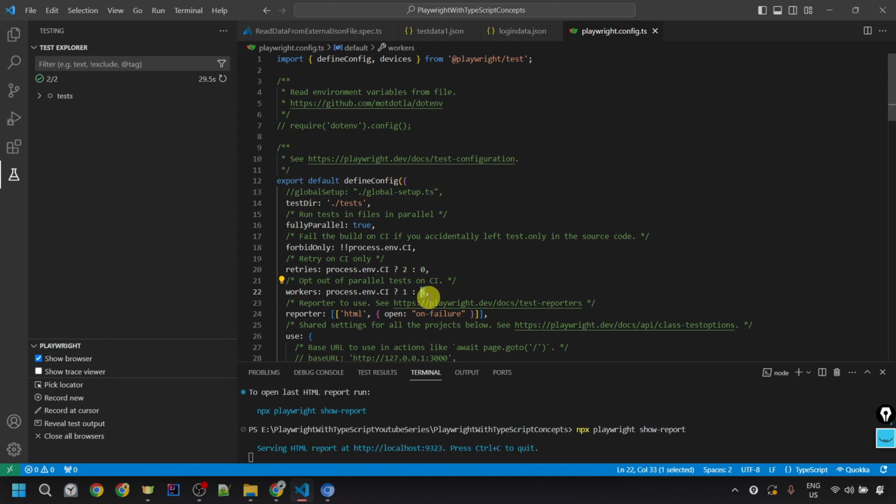So for the local execution, here if I've given the count of 5, so in parallel it would be able to execute 5 tests. So these two settings you need to change. First is fullyParallel, which should be true, and then the workers count you need to increase accordingly, right?